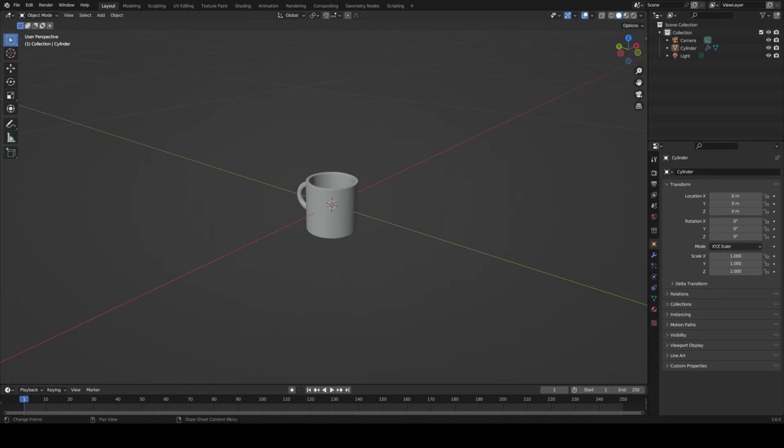Today we'll be exploring the world of materials and textures to give our boring gray mug color and realism.